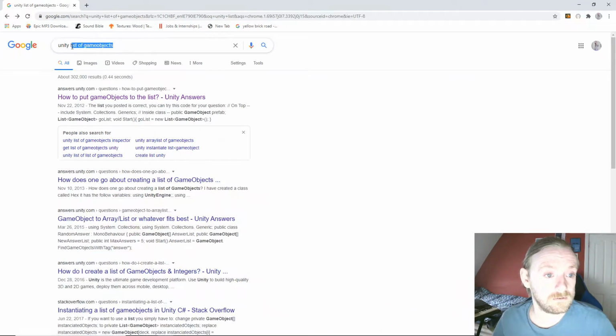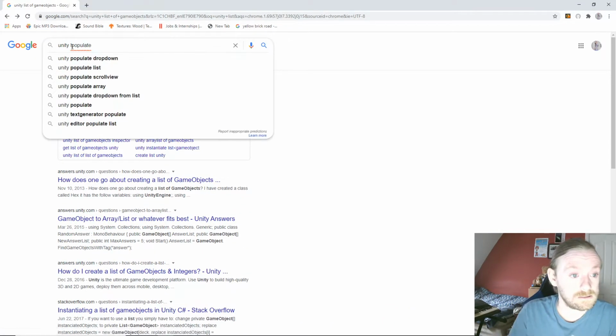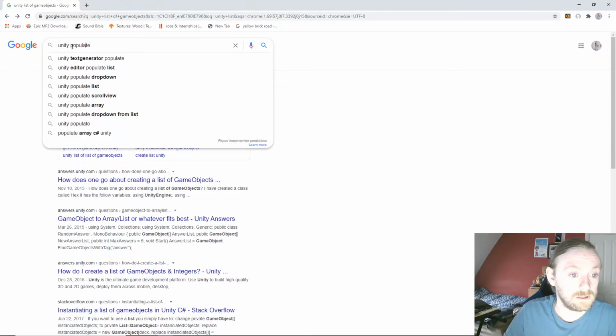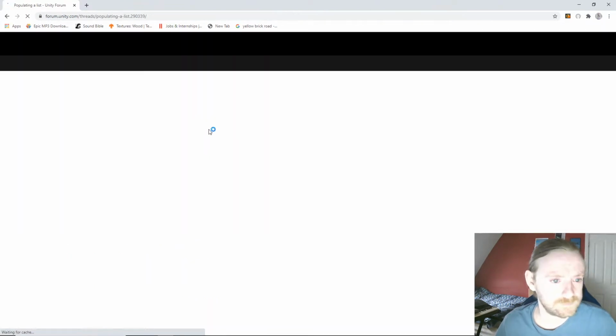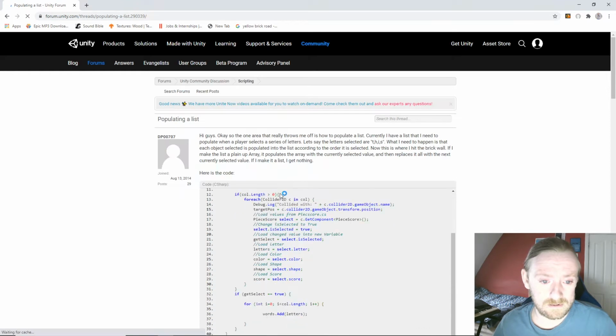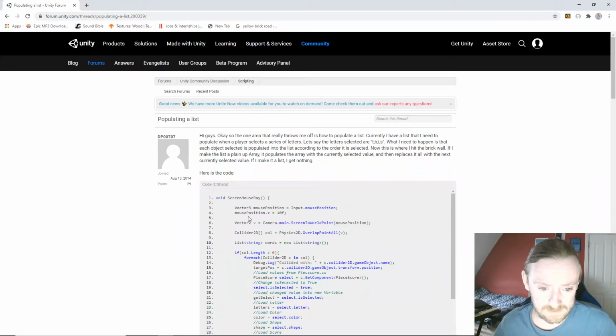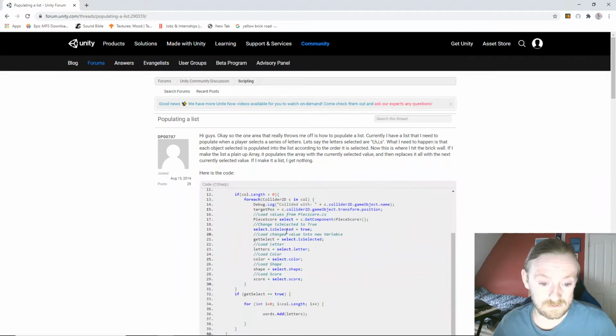Unity populate list. That's not how you spell it. How do I populate an empty list? Currently, I have a list that I need to populate when the player selects a series of letters. Oh wow. Tree mass position vector 2 collider list string words is equal to new list string. If call, where has he got call? Oh, that collider dot length is greater than 0. Oh, he has an array for each collider. He's doing a for loop.